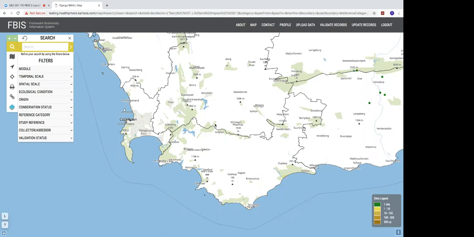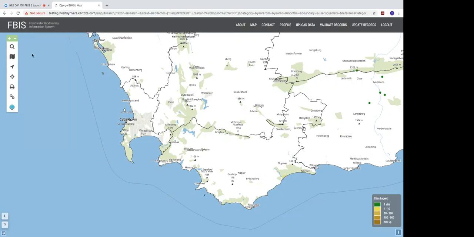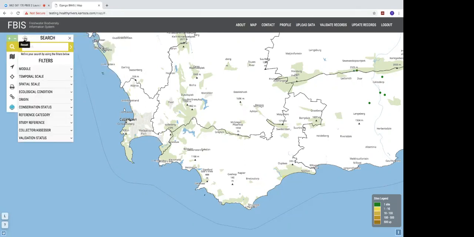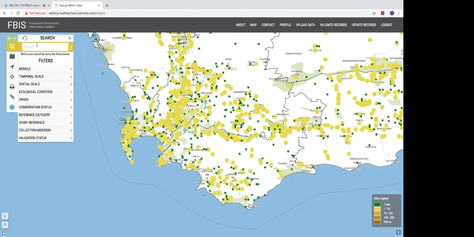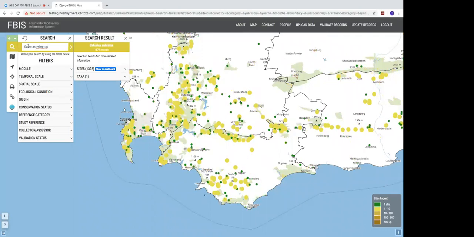Now I'm going to do a few searches. I just want to check that all my layers are off. So I'm going to start with a species search. I'm going to search for Galaxias zebratus. Type three letters of the species you want to search, and then it should give you a list to choose from. And in the search bar, you can also search for common names, scientific names, river names, as well as site names.